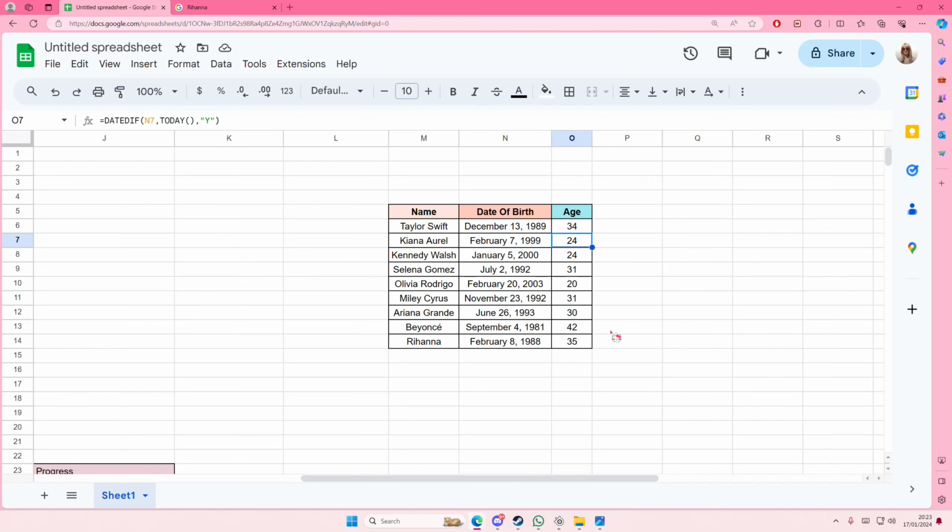So if you're confused on how old they are in this year, you can definitely use this formula.